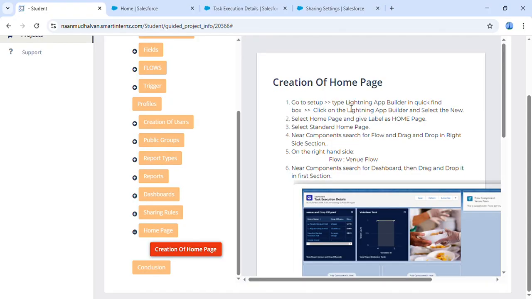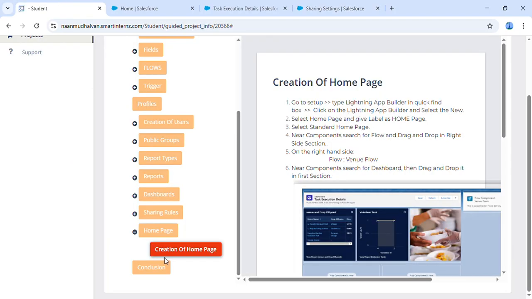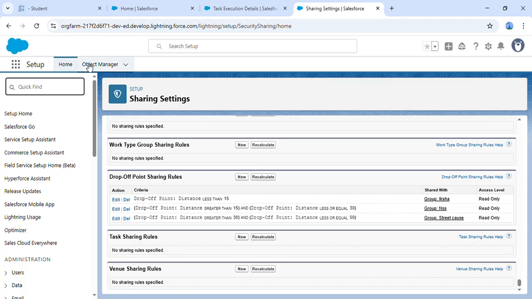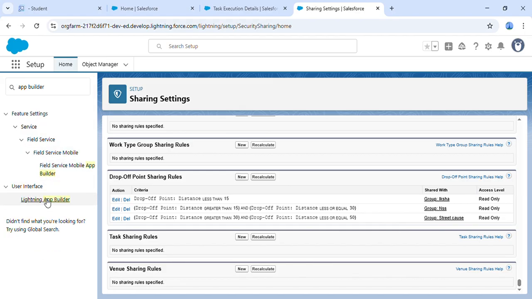Then home page. We already created a home page. Then come to the setup. Go to the Lightning App Builder. Search in the quick find box; we type App Builder. Here it is, the Lightning App Builder.